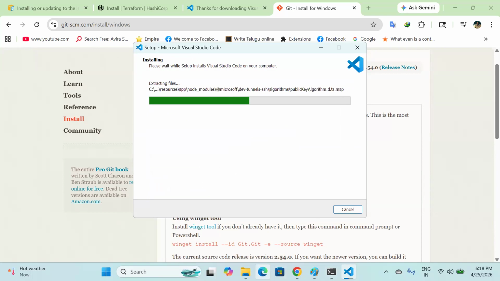So for Terraform execution, we are going to do this. So hold on.